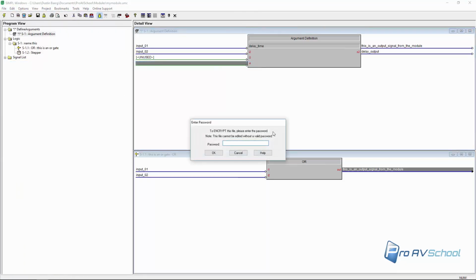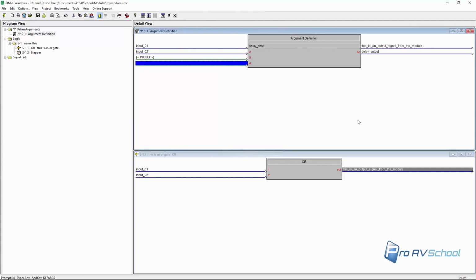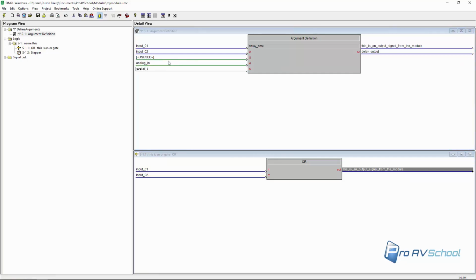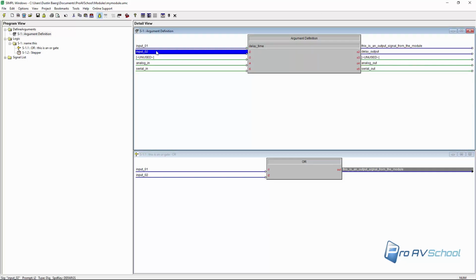And password, set password protection if you want. I'm not going to do that. I'm also going to have an analog in and a serial in. And the unused is just a blank so that it doesn't take up space, or it gives you a gap basically. Analog out, serial out. Now the name of these is actually the name that it will show up when you import the module. I'll show you that in a second here.